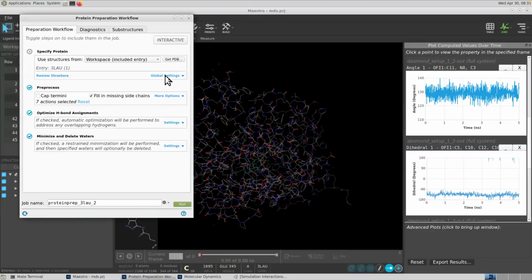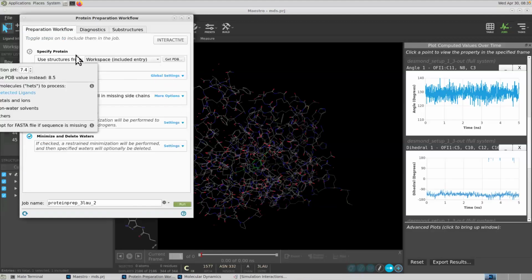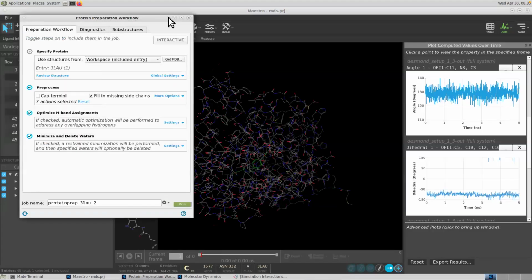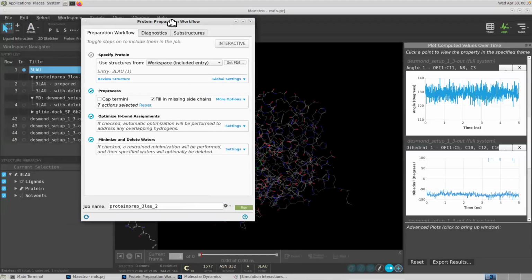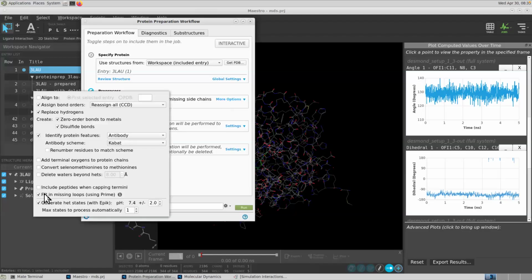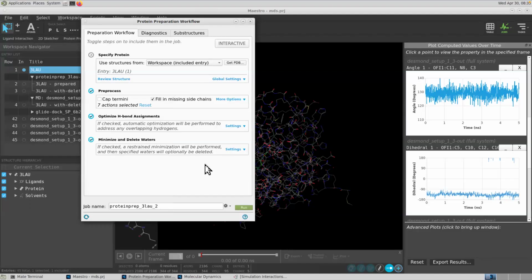by defining all those parameters. The pH is one of the important properties. That should be your assay or the experimental pH. If there are missing side chains or missing loops, then you need to tick that box. And finally, you can prepare your system. Right, so that part is protein prep, or protein preparation.